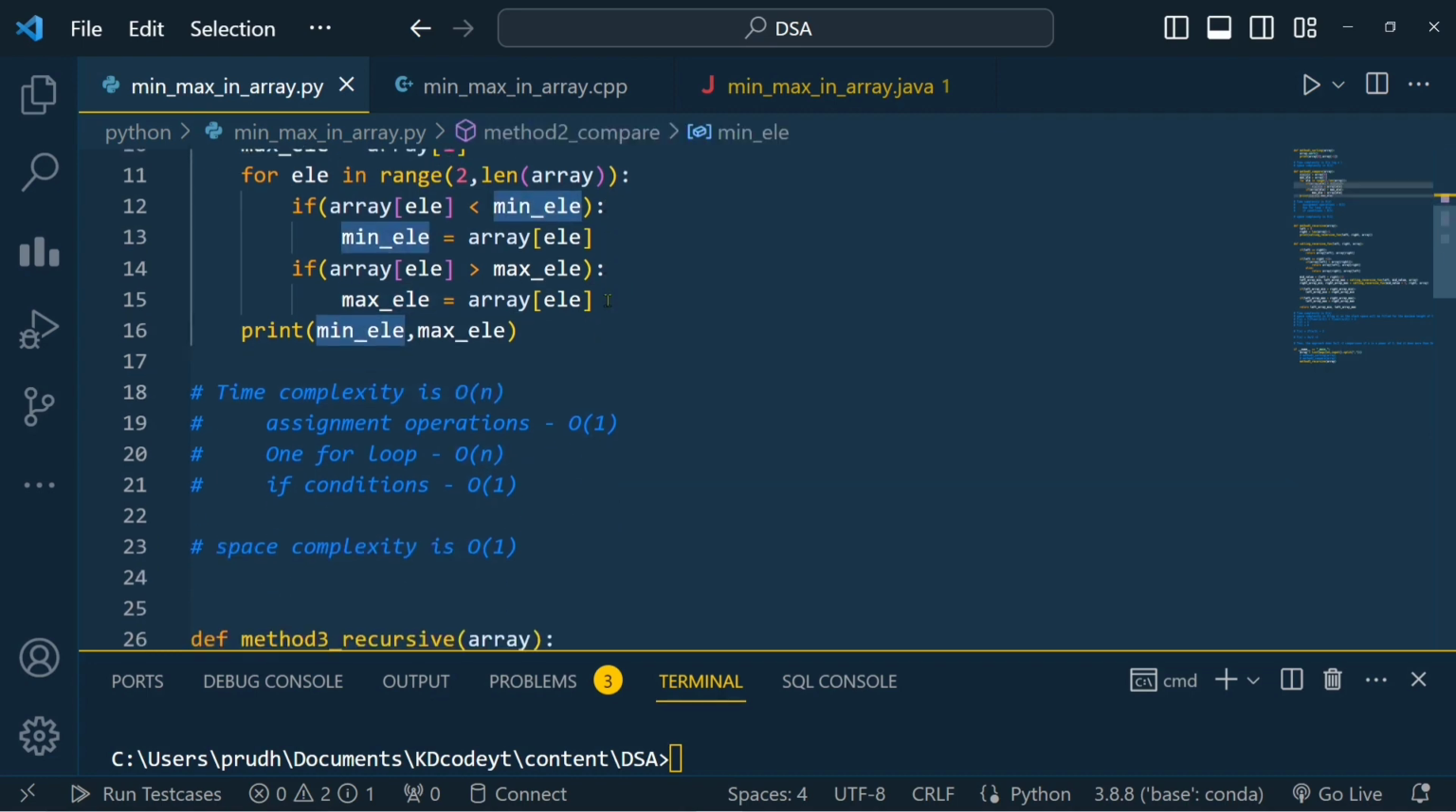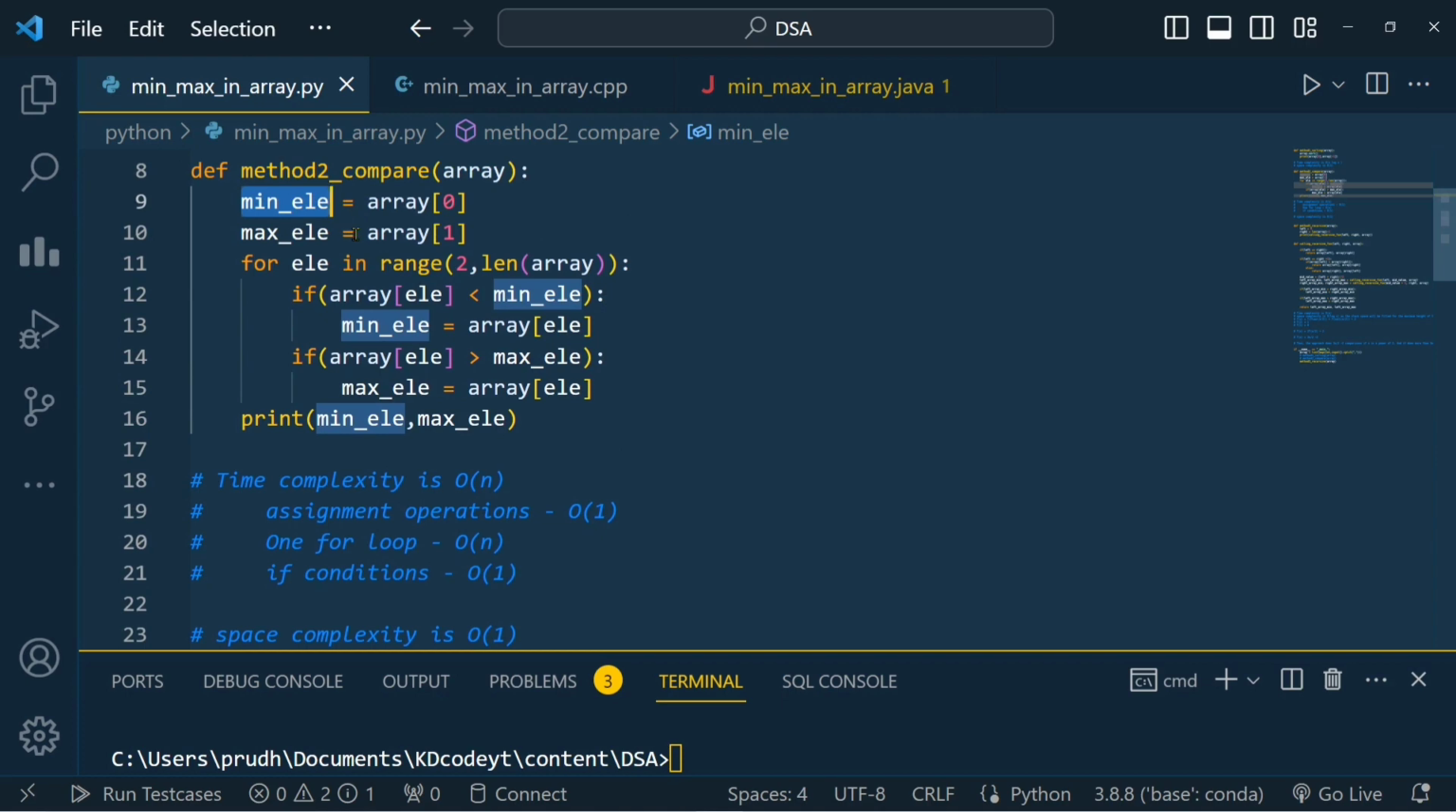Coming to the space complexity, we are using two variables, min and max elements, and we are not using any arrays here. So the space is big O of 1. If we are using any kind of arrays, then the space complexity will become big O of n. So that's it for this approach.